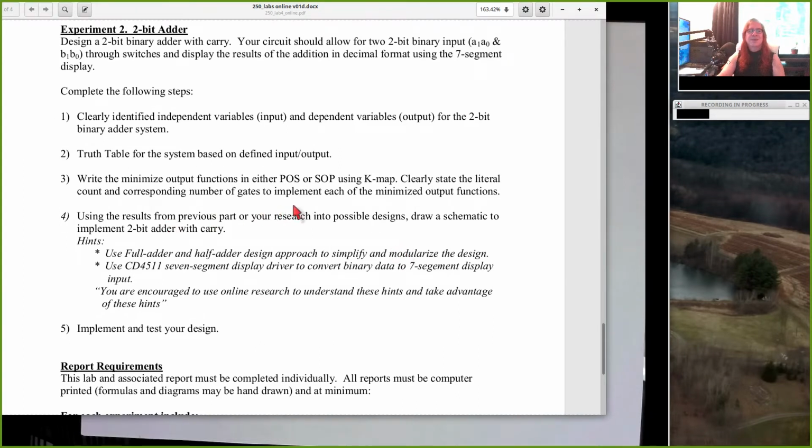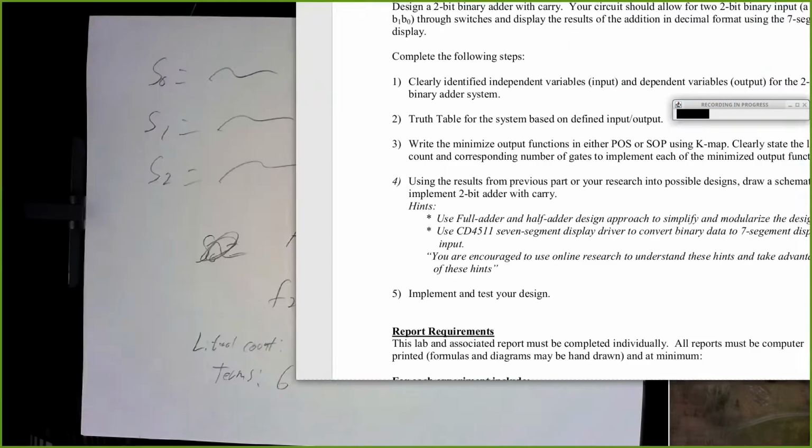And then the number of gates to implement each of the minimized output functions. So you don't have to draw a schematic, but think about, for these equations, how many AND gates, how many OR gates, how many XOR gates or whatever would you need, and just put down that number.